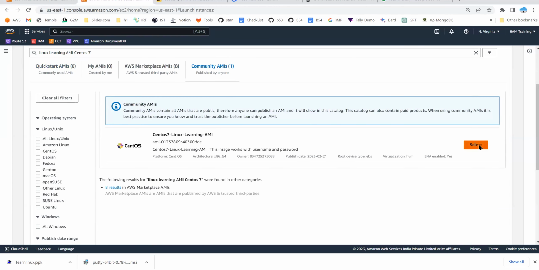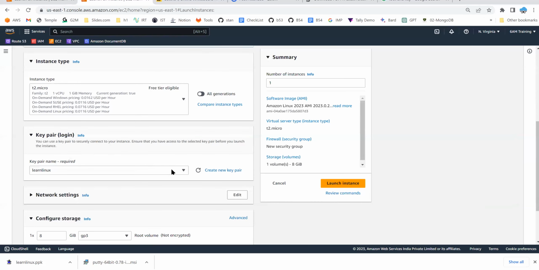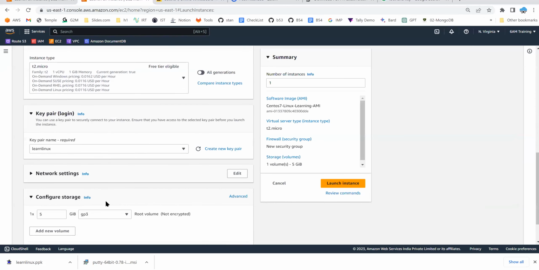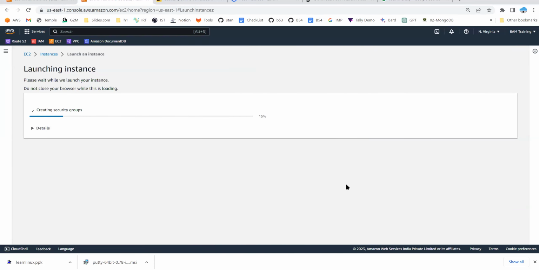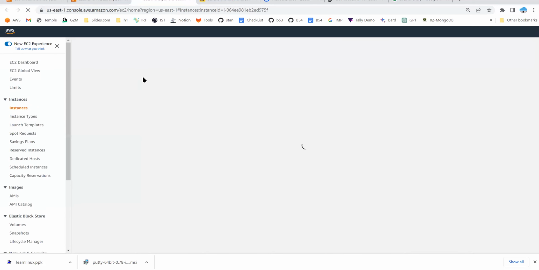Select the server. Now this time I would like to mention proceed with key pair with the learning Linux. Okay, learn Linux. Now launch the instance. This time this will work with a username and key. You need to supply the key. Now the server is started. Let's wait for it to come to the running state.